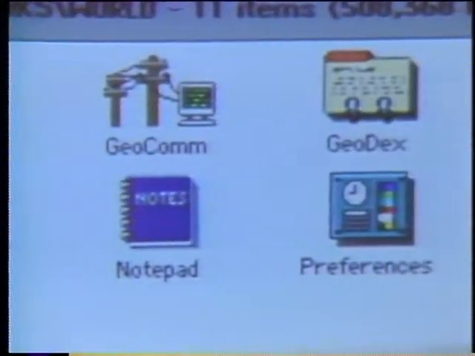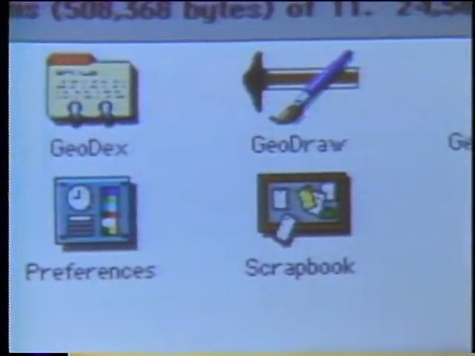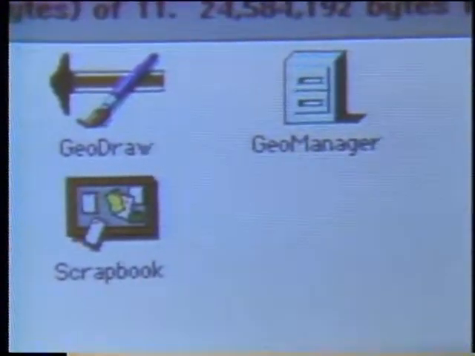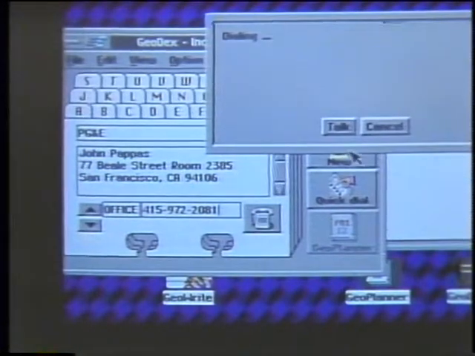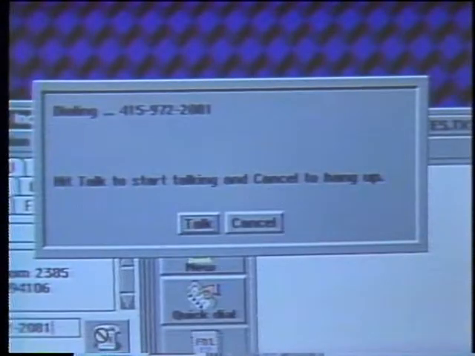And that will be a big cost savings to us. You know, I really see that as a big value. GEOS is already bundled with several software applications for small businesses. That includes an electronic Rolodex, which keeps track of thousands of names and numbers and lets the user dial out with a click of the mouse.